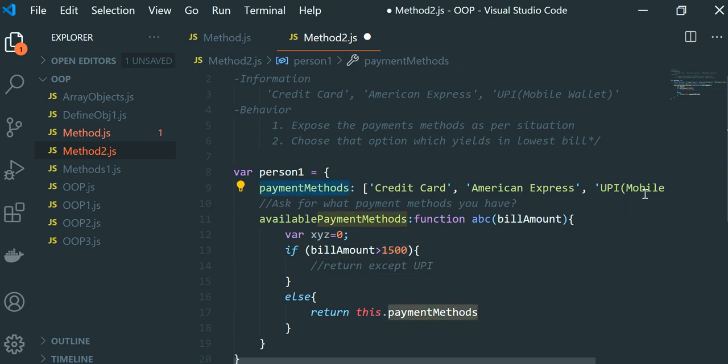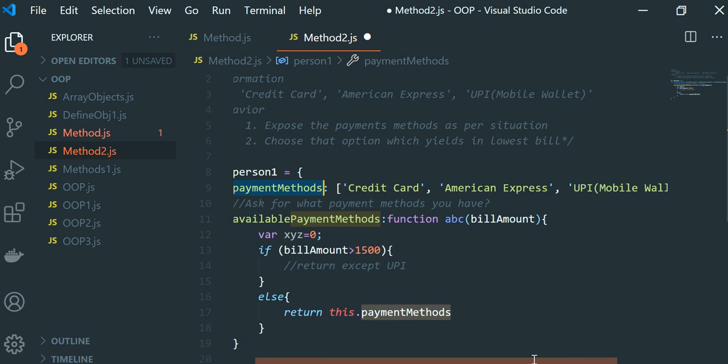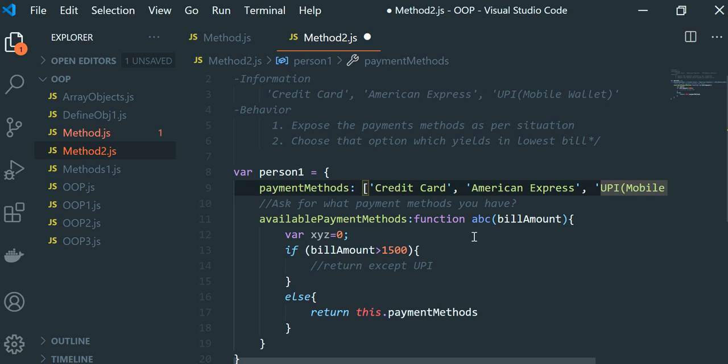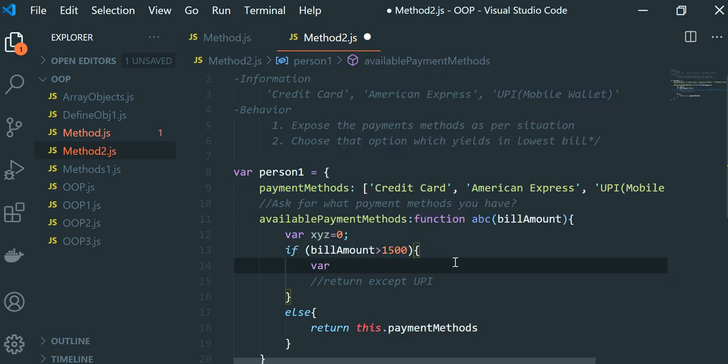This property, UPI mobile. Now, can you see this property is at which place? This property is at the last place, 1, 2, and 3. Now, if I ask you, do you know how to delete the last element from an array? Because this is an array. We'll do a simple operation. We will delete the last element. So, what I will do, I will create a local variable.